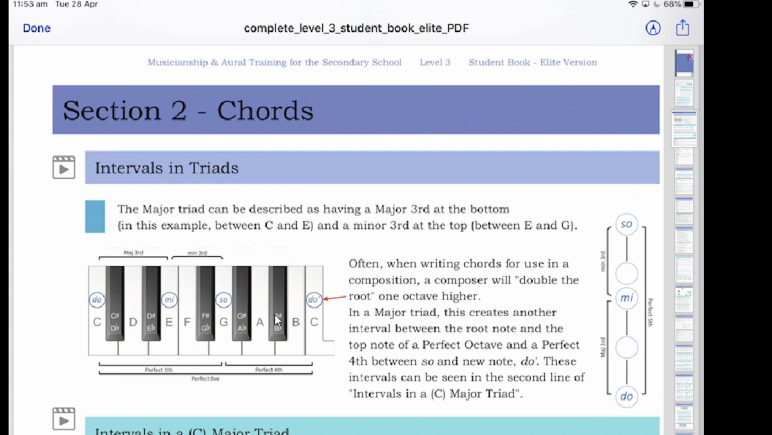There's our major triad. So we have, I'll mark this with the mouse, C, E, G, C. And the reason we've got that top C is because usually when we write chords in this subject, we double the root. In other words, we put the tonic note up an octave higher as well as the other notes. So, let's have a look at the individual intervals between these groups of notes.